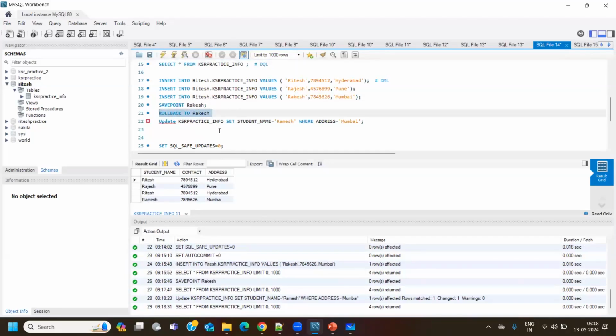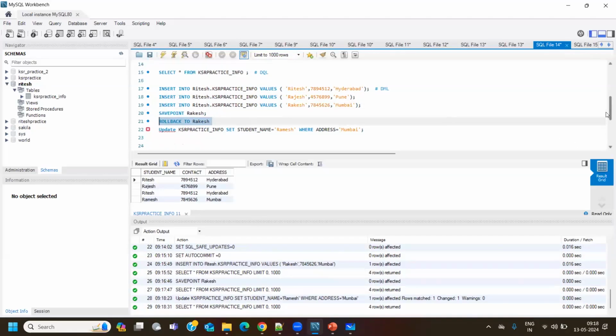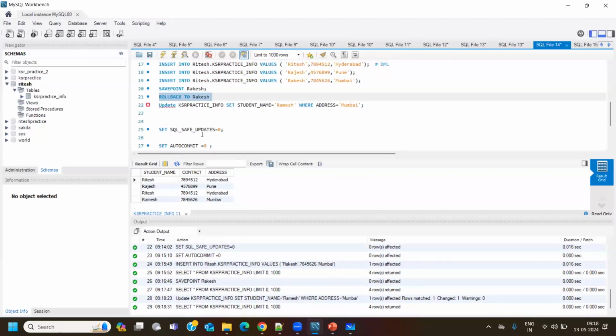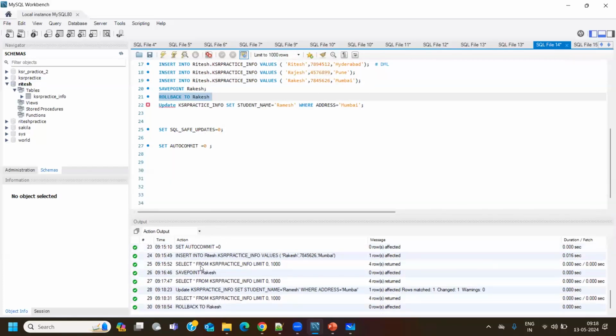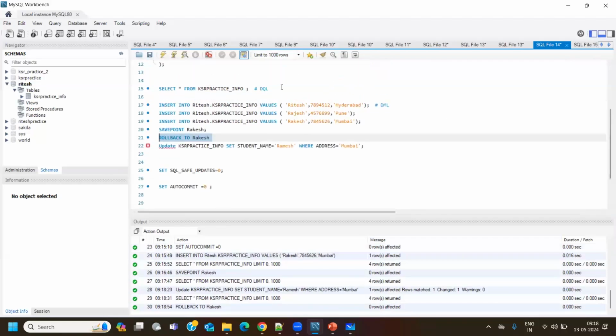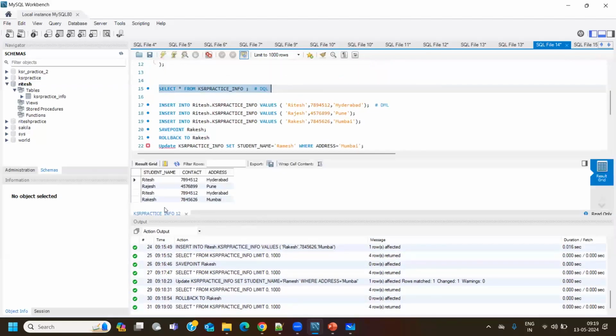See, whatever insert or update you're doing, it is not getting automatically committed. Why? Because I have used set SQL_SAFE_UPDATES to 0 and I've used set autocommit to 0. Default autocommit is 1. Now again, I'll roll back to Rakesh. If I search this, you can see where I have updated Rakesh to Ramesh, it is again rolled back to Rakesh. Why? Because I have saved up till this. Again, I've used update. Whatever I have saved up till this, I can roll back from here.